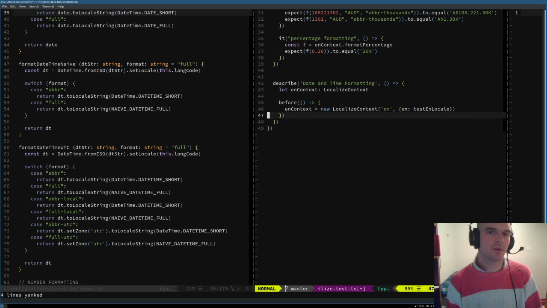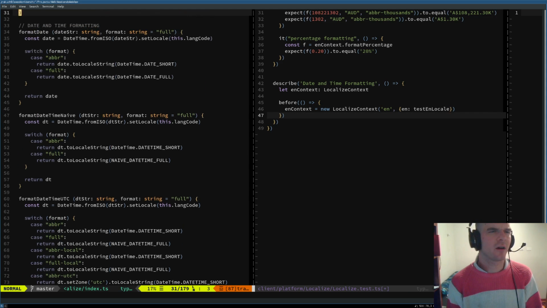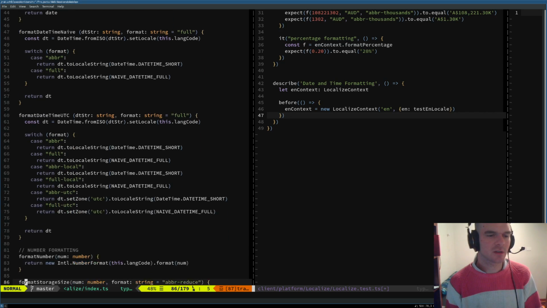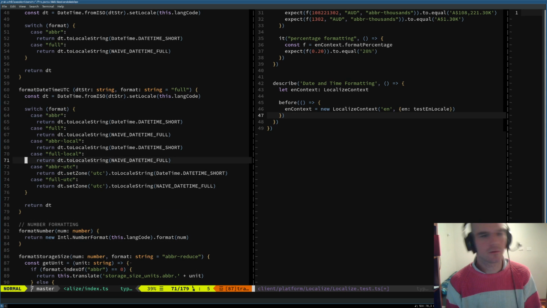Right, so let's see what we have here. We have our format date. We'll want to test abbreviation and full. Format date time naive, we'll want to do the same thing. And then finally, our format date time UTC, which comes with not only the formatting, but with the localization.